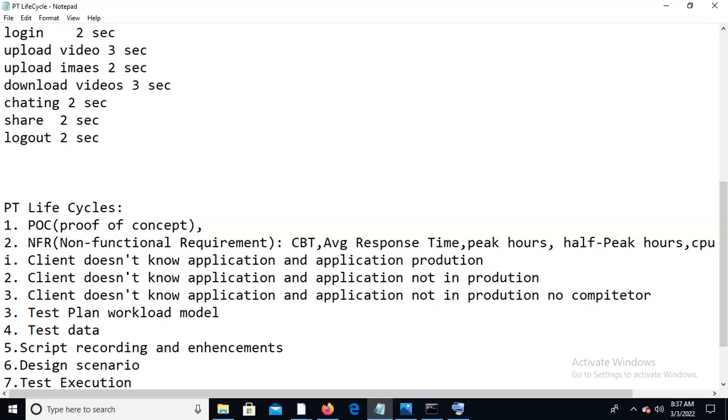So maybe we ask the client for the non-functional requirements, and he tells us, actually, I don't know anything about this application. Then we need to gather the non-functional requirements on our own. We prepare them ourselves: what are the critical business transactions, what is the average response time, what are the peak hours, what are the off-peak hours, what is the CPU, what is the memory. How can we gather the non-functional requirements? We can divide it into 3 cases.